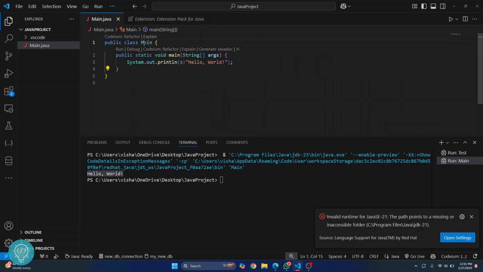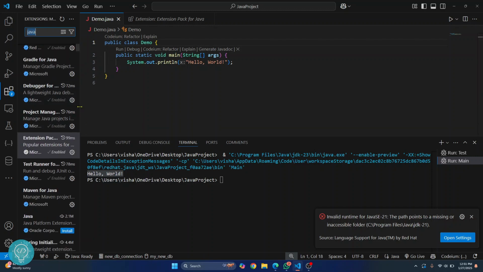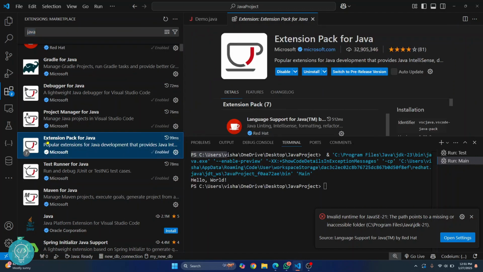So if I just write demo here and save the file, as you can see, the file name is also changed to demo. So this can be automatically done using this extension. So if you are coding in Java, I highly recommend to install this extension pack for Java so that you don't have to deal with these issues.